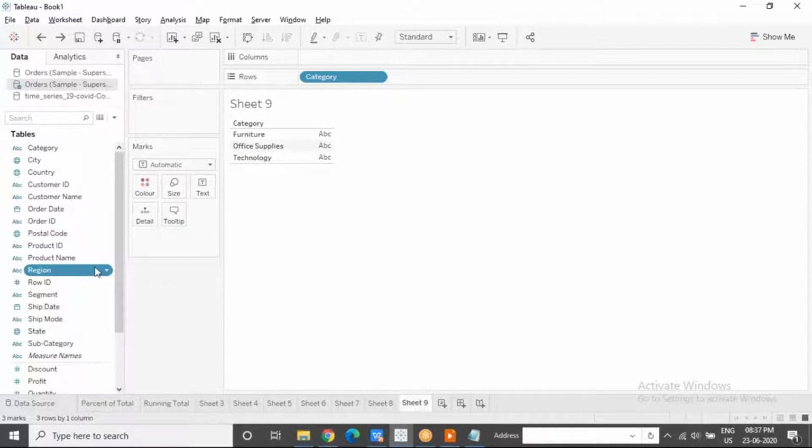Okay. Otherwise, is it clear? Overall, what is a dimension and what is a measure? So if any of you has any doubts or questions, let me know. This is the main building block on which entire Tableau is built.